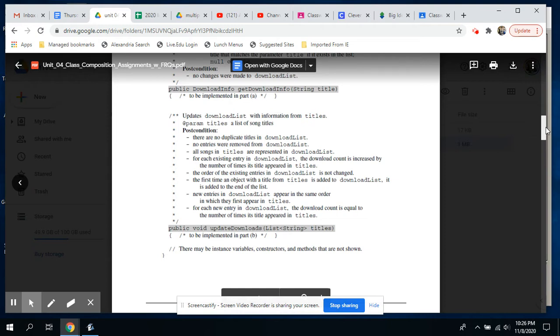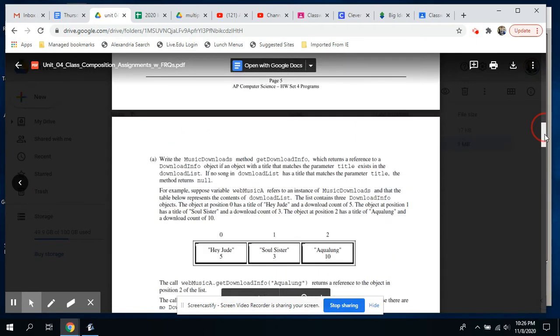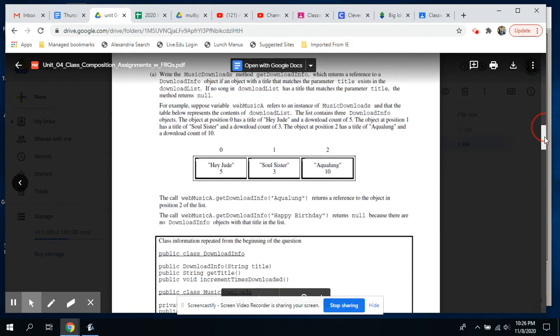Okay, you have to create the download info object for it. New entries in the download list appear in the same order in which they first appear in titles. For each new entry, the download count is equal to the number of times its title appeared in titles. So that's what you're going to do in part B. And then that's all they give you. There may be instance variables, constructors, and methods that are not shown. And then they go in here later and show you more specific examples.